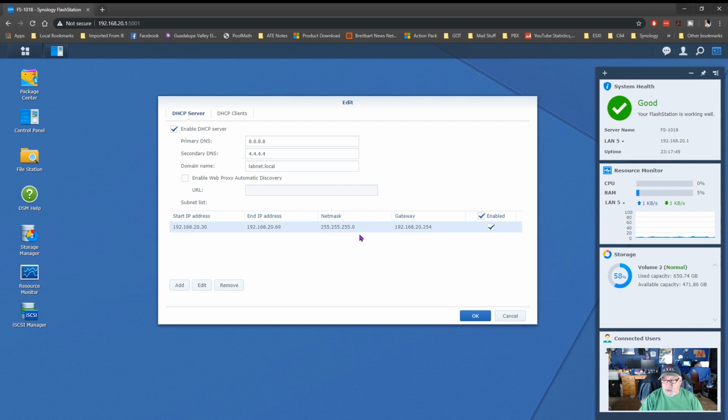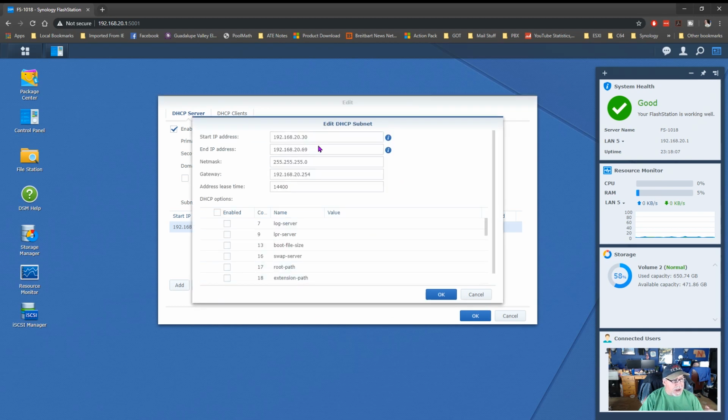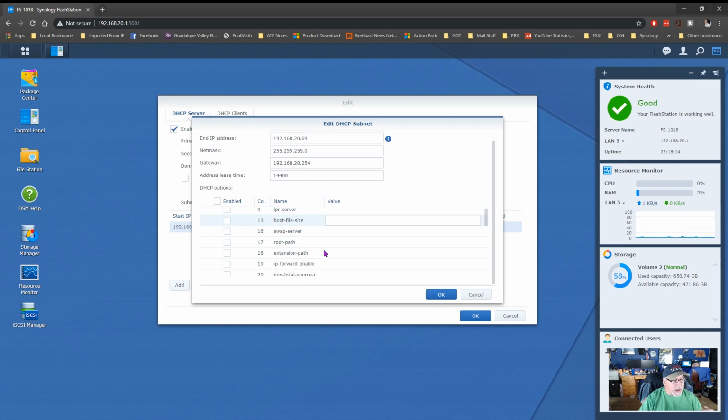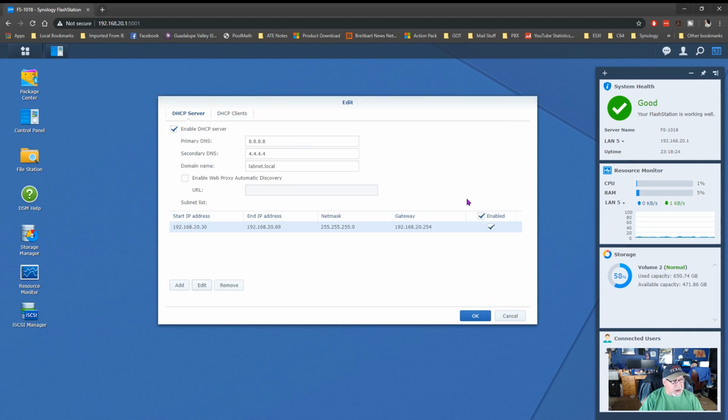So what will happen is when a DHCP request is made by a workstation, it'll get one of these addresses within this range. It'll also get the default gateway so it knows its way out onto the internet, and it will also get the primary and secondary DNS settings. I could also come under here under Edit, and as you can see, I can set all these various settings up here, the starting and ending, the net mask, the gateway. And then if you need any of these other options, which we're not going to go into, these are advanced options, you have them available under the DHCP server. I'm just going to click here on cancel.